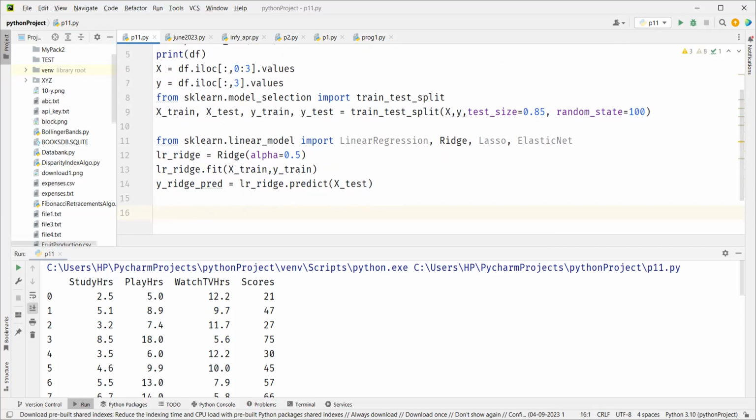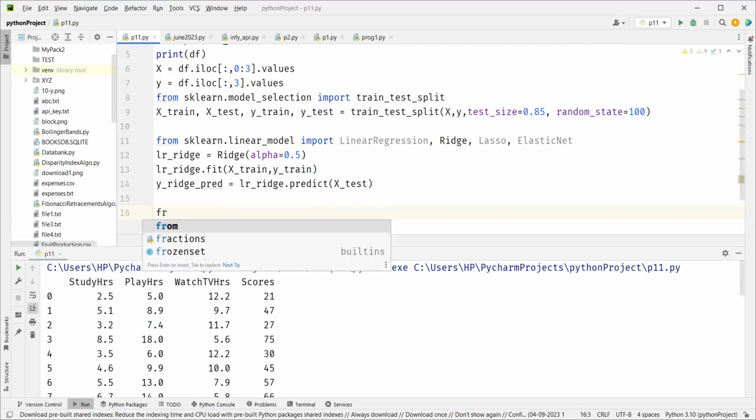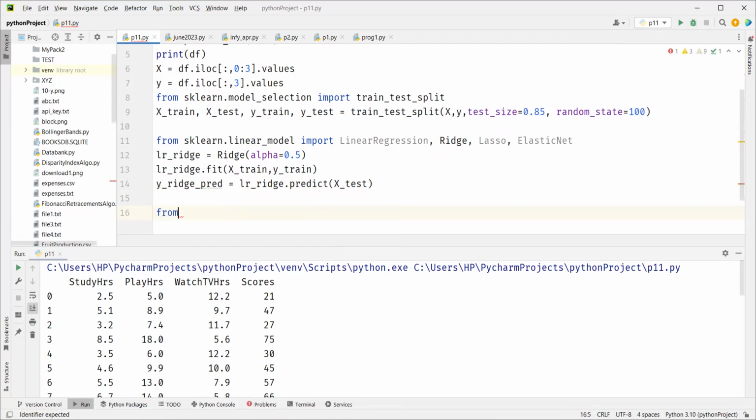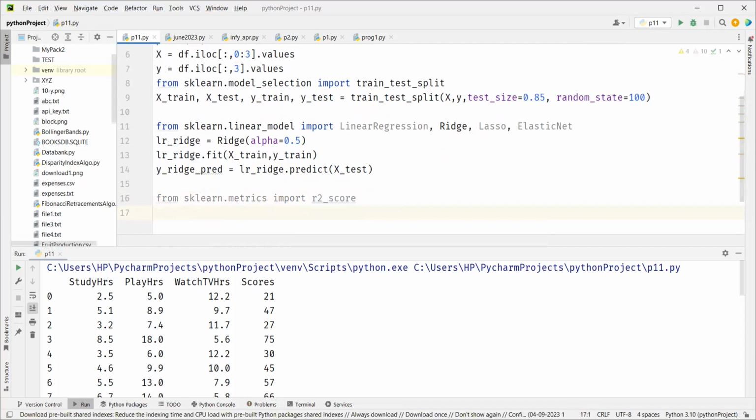So I'm going to calculate R square only. So I'm going to say from, right? Okay. From where do I get the metric? Which module should I call? Where are your metrics? sklearn dot metrics. Okay. And let me import R square. I'll just use R square. I want you to do it for RMSE also.